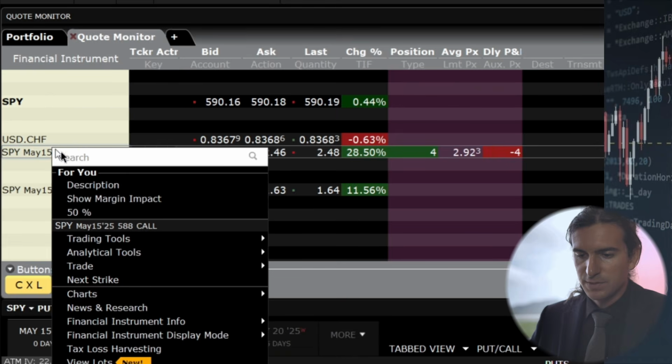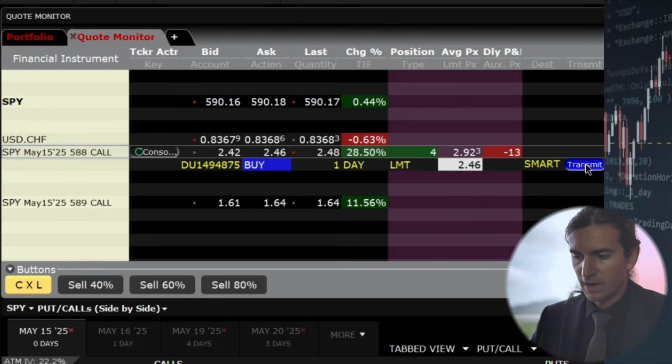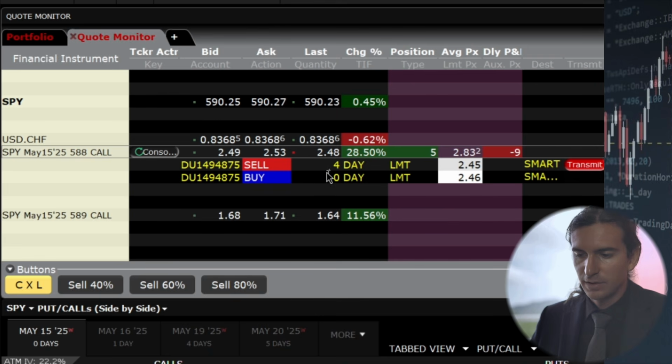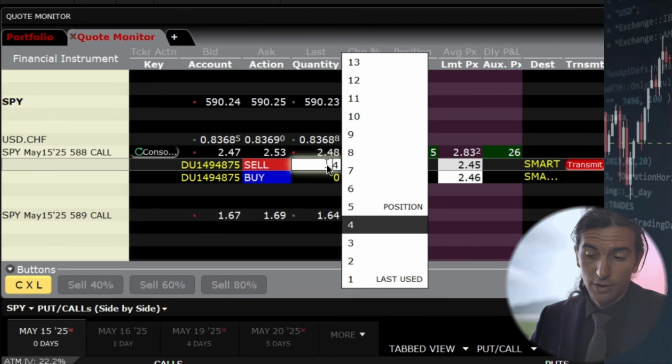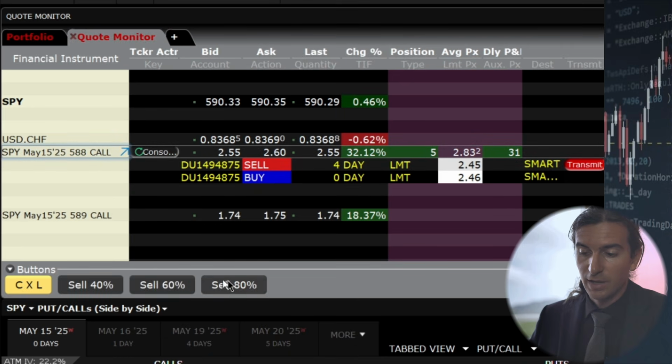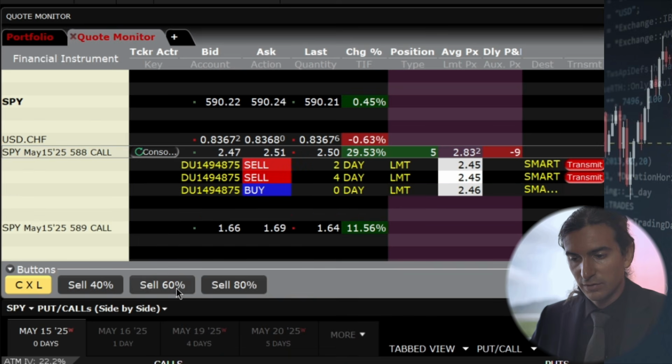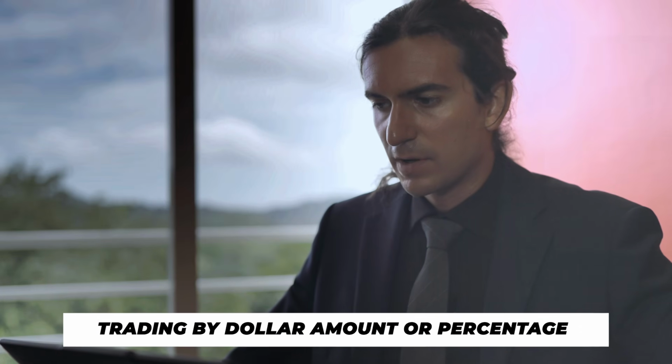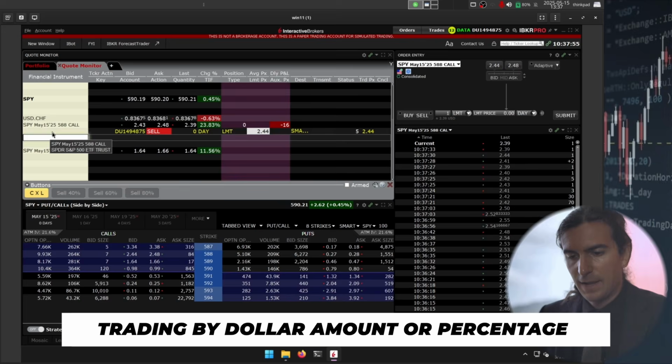So if I'm in a position of 5, let's just show, if I add one more here, and then I press this sell 80% button, you see it gives us an order to sell 4, which is 80% of our trade. But for some reason, that button didn't work the same when our position was 4. So certain divisions of your position size may not work well when using the reverse position function, although it's still good to know.